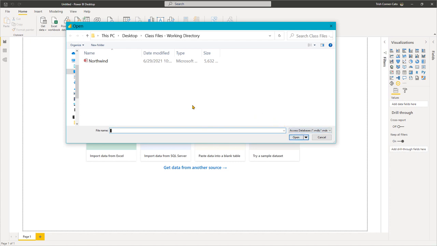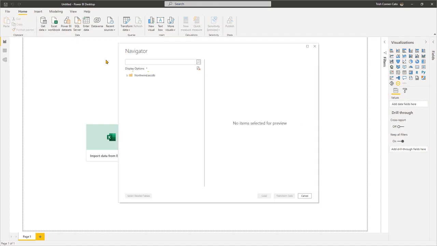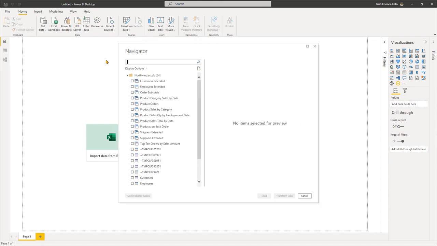It should bring up your working directory, and there's only one database file in that directory called Northwind. I'm going to go ahead and double click it. So it's going to go through the process of connecting to the database, and it will ultimately open a navigator window similar to the one that we saw when we brought in the Excel workbook Sample Superstore. There are differences, however.